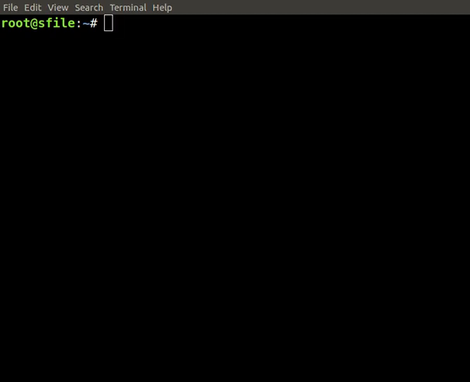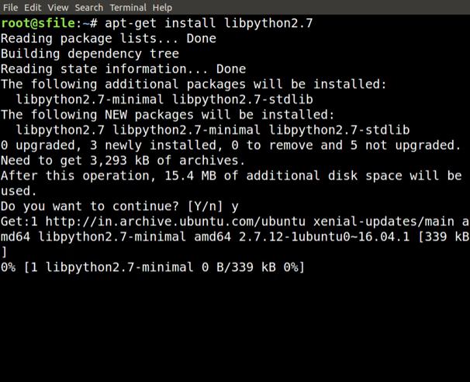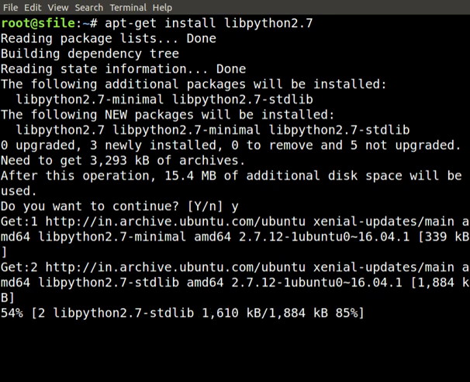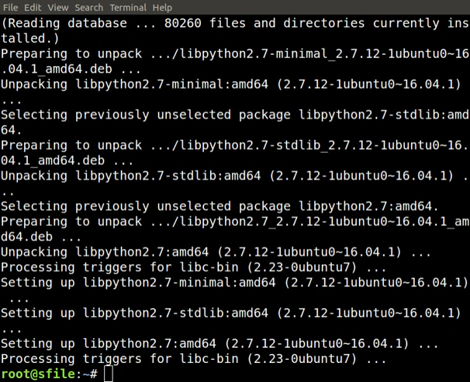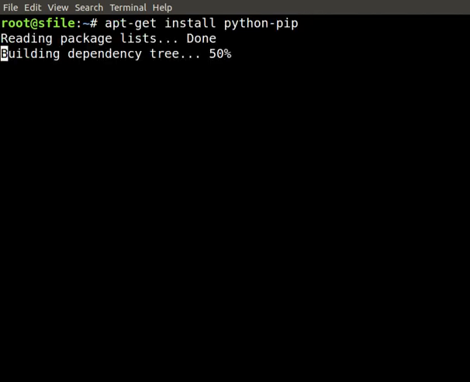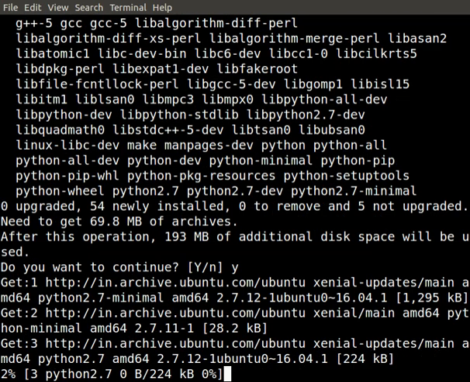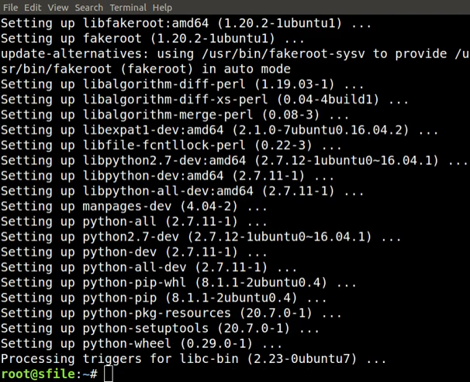Now we are going to install libpython 2.7, and it's not pre-installed, so it's installing. It will take time, so I'm skipping this. Now I am going to install Python pip. This is also going to take a while, so I am skipping this part. Now the installation has been done.